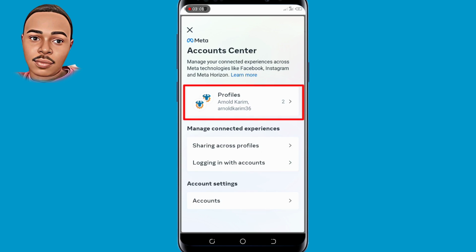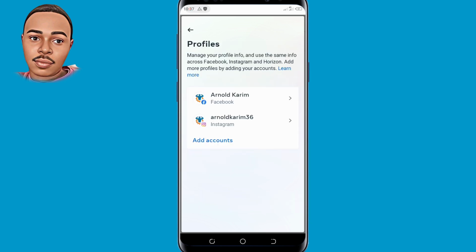You need to tap on Profile. As you can see, guys, I've connected both my 2 accounts, Instagram and Facebook. Now tap on Facebook. Now tap on name.